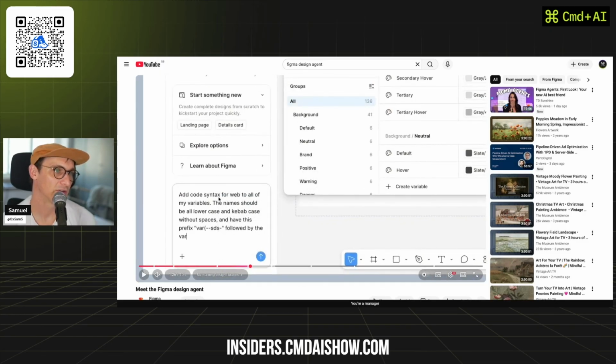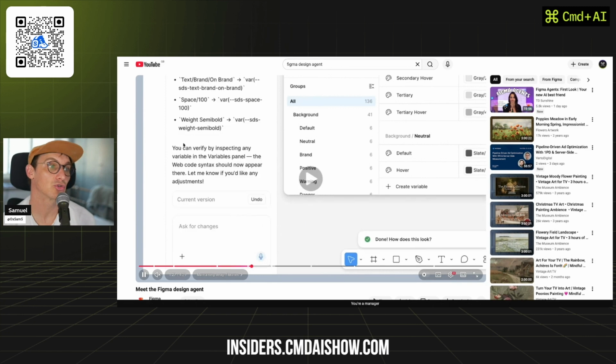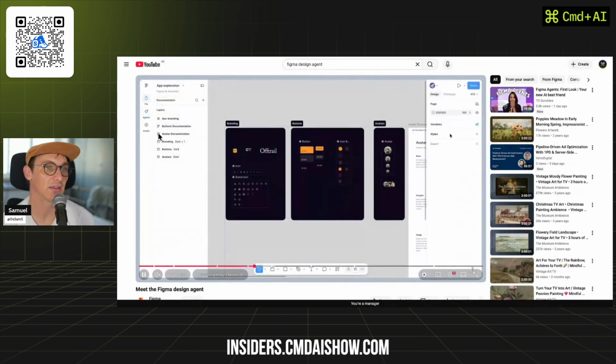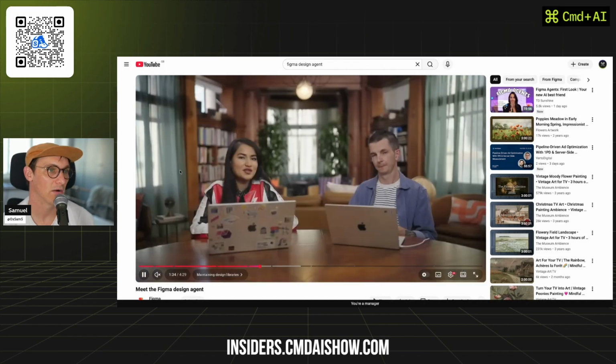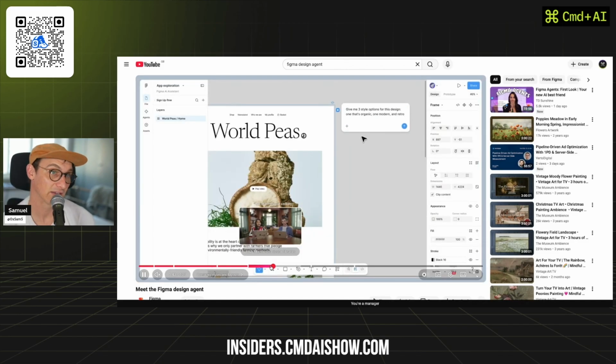Here we go. Add code syntax for web to all my variables. So you're actually able to control the file itself, not the code creating the file, but the structure of the actual Figma file itself, which is really nice.